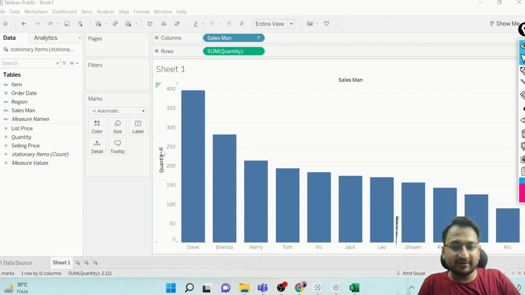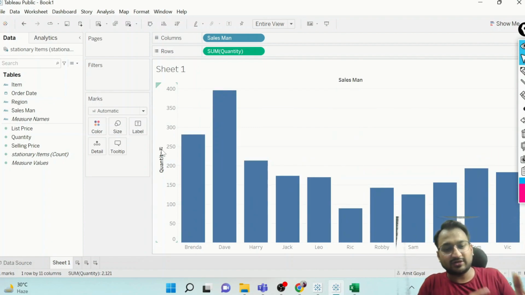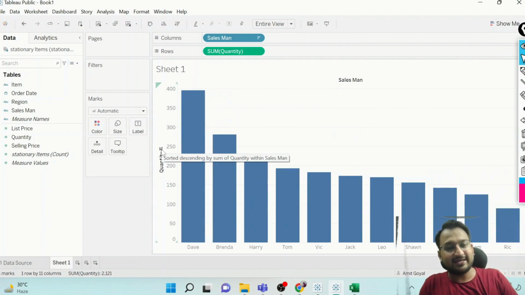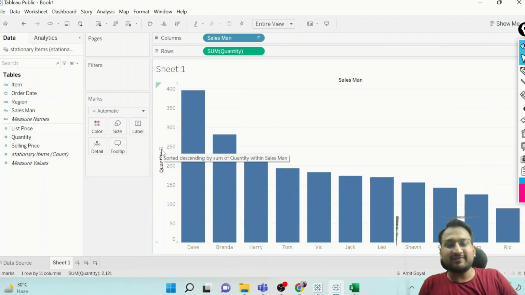If I click on this icon once, it sorts ascending, then descending, then sorted by names, descending. So all the sortings can be managed from here as well. I would like to keep this chart in the descending order of the units that were sold.